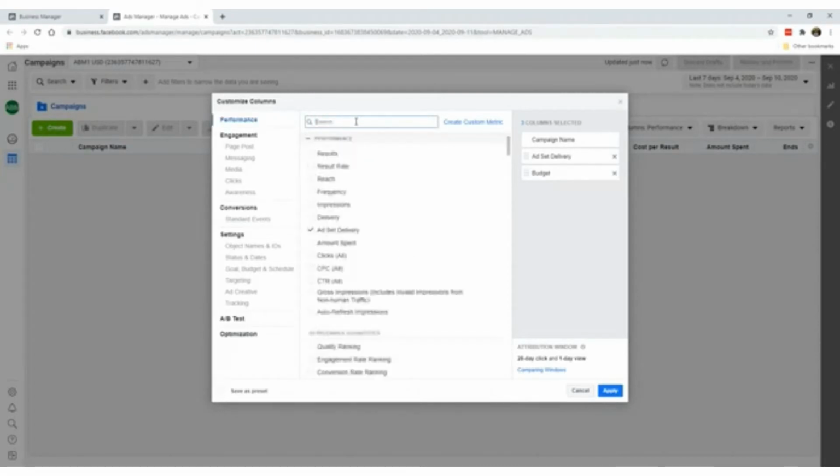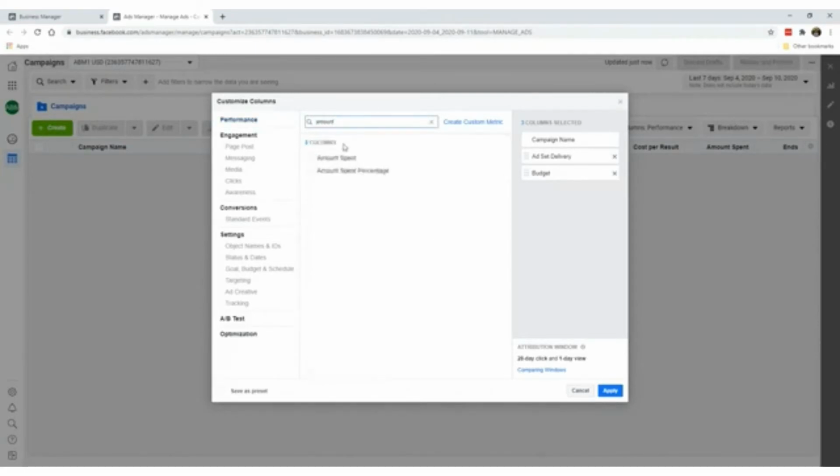The next thing we're going to look at is amount spent. Now the difference between budget and amount spent is basically that budget is how much you are going to set aside in a day. Amount spent is how much money you have spent so far, whether today, yesterday, or the last 7 days, or whichever time window you're going to put afterwards. Not to worry, all this will be explained to you in due time. So that's the difference between budget and amount spent.